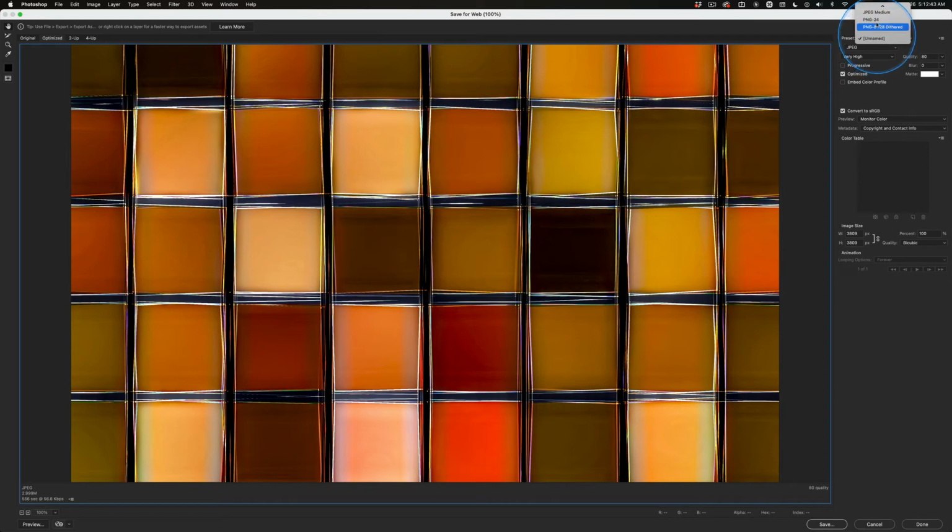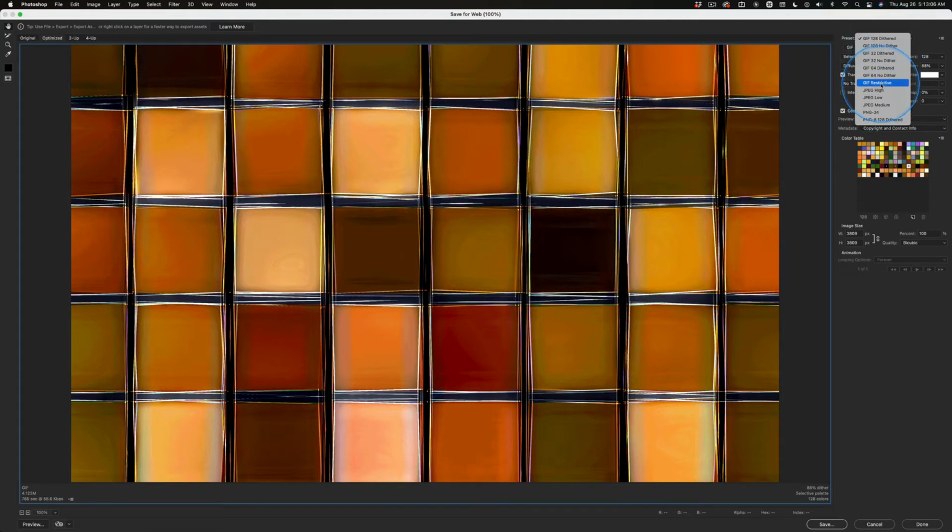Both of them, the first time you go here, this is set up for a GIF for whatever reason. I don't know why, but it comes up as a GIF. If you see this color table, you're in the wrong place. This has 128 colors, or 256 max. You want 16.7 million colors. So we go to JPEG High. And this is for the web.